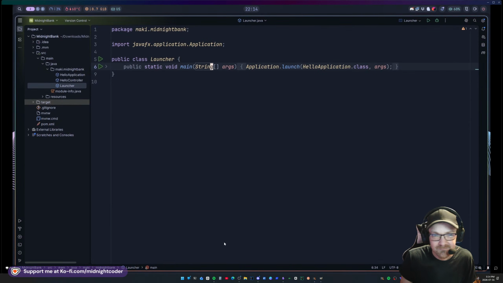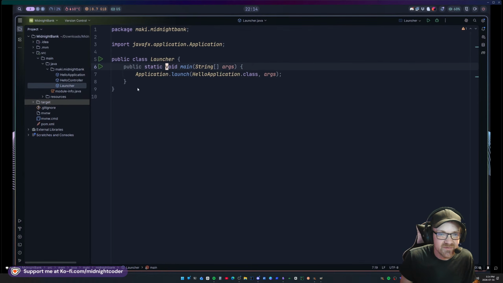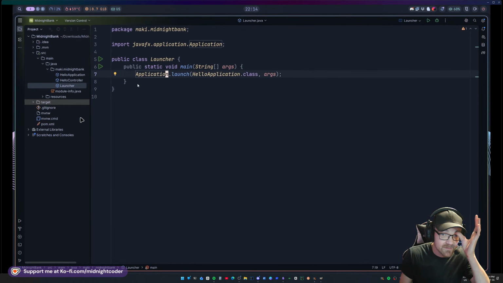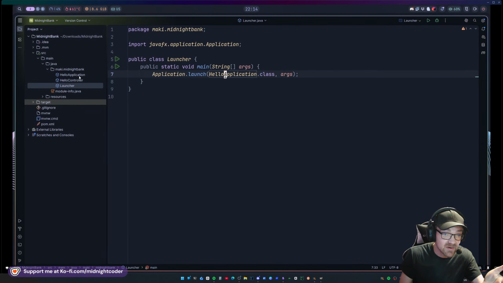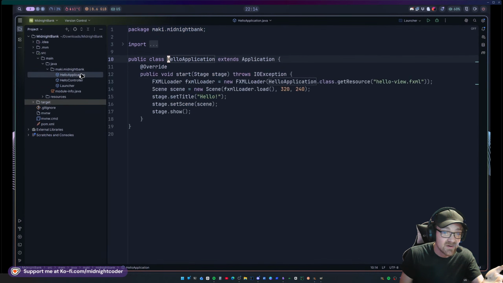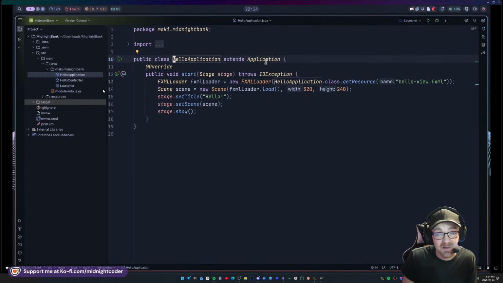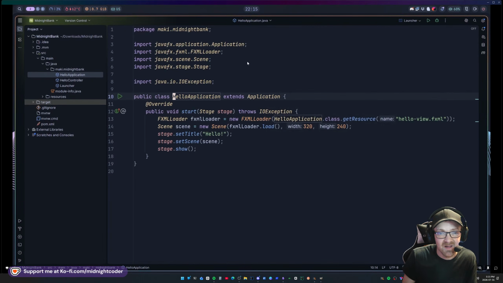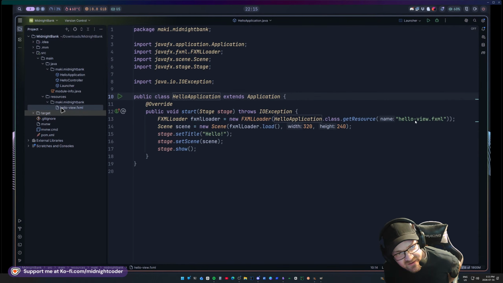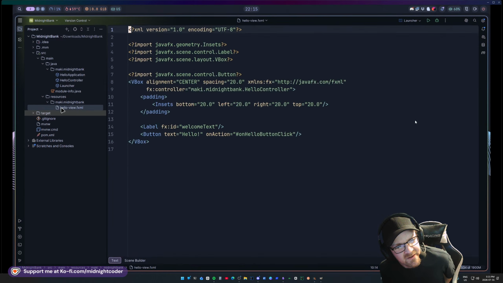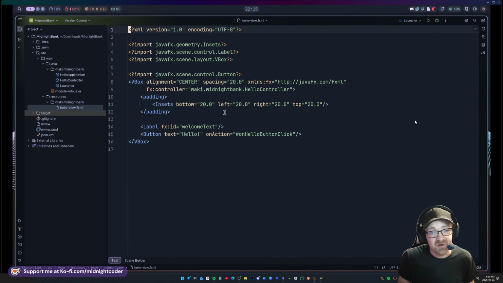So, I guess let's start from the main method. So, this here is just essentially going to launch your hello application, which is the Java class that has the actual FXML portion. FXML is always a tongue twister for me. So here is where we tell the FXMLLoader where it has to find the FXML, which is ultimately the view that we use. So this is how it knows where to go here.